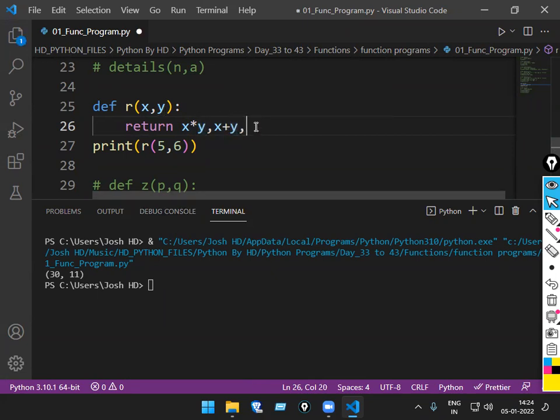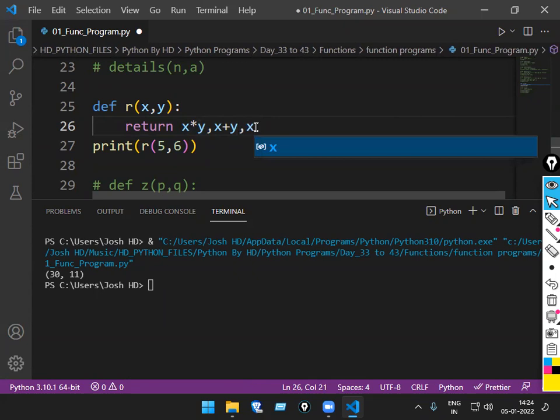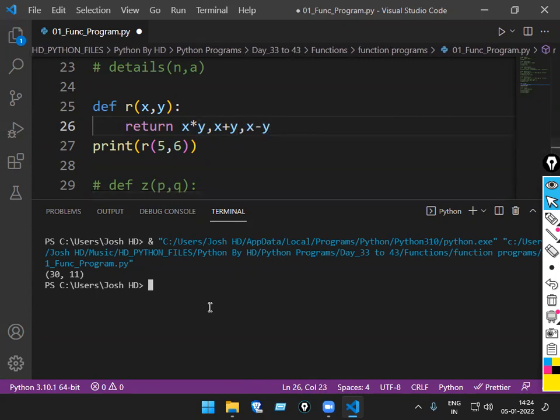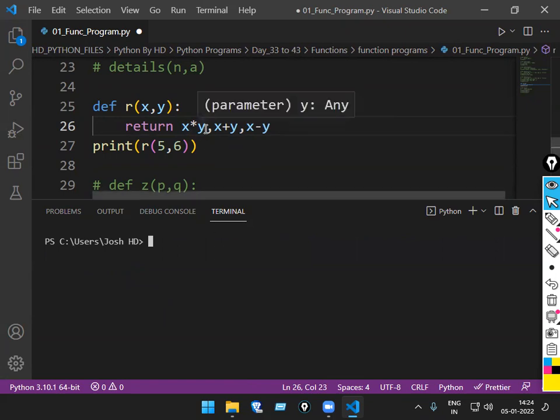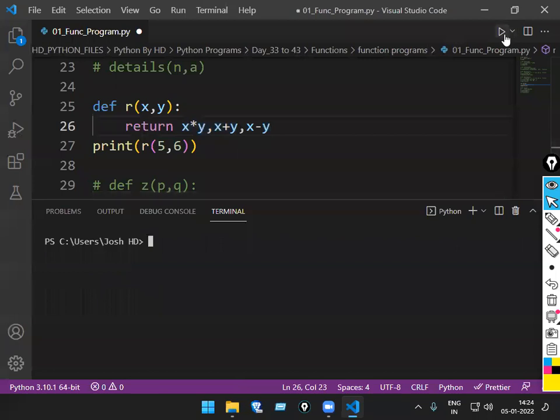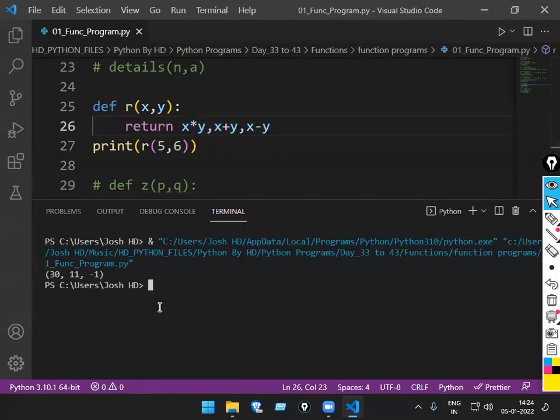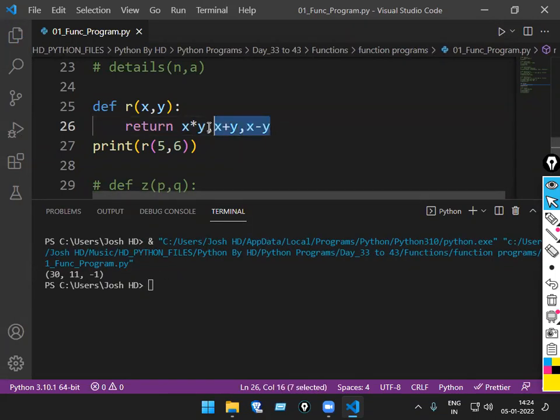11. If I pass, suppose, here x minus y, now what will come? First it will come 30 comma 11 comma minus 1. 5 minus 6, what? Minus 1. Clear? Okay.